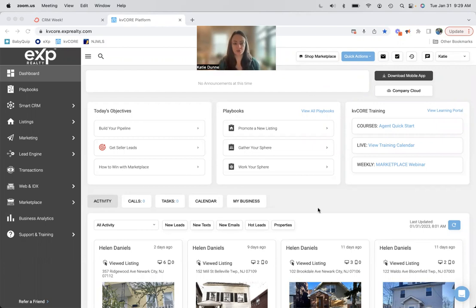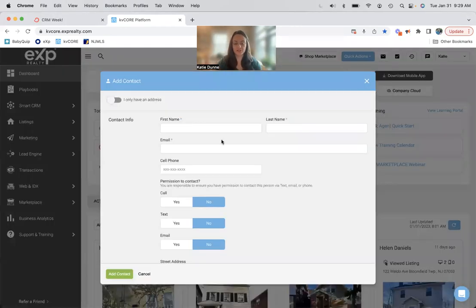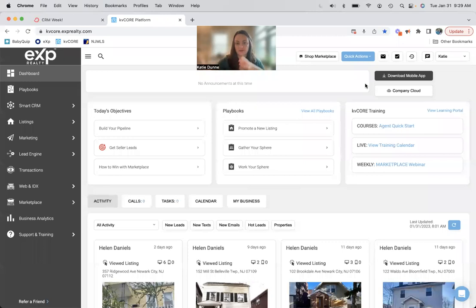So here is our dashboard to our kvCore system. And one thing that you can do is hit this quick actions button, this little drop down, and then add contact. You add all your information here, press the green button to add contact, there into your CRM, and you're still on your dashboard doing whatever you have to do. So if you just remembered somebody you met over the weekend, or just remembered, oh, I never added my sister's cousin, blah, blah, blah, who was interested in buying a home, you can just quick action, add them, and then be on your way with your dashboard inquiries.